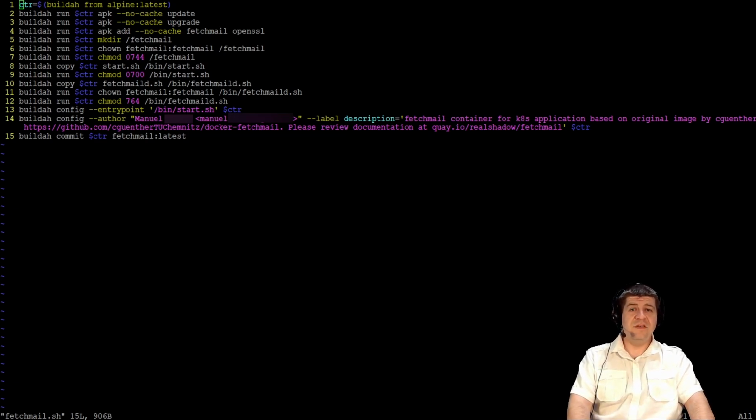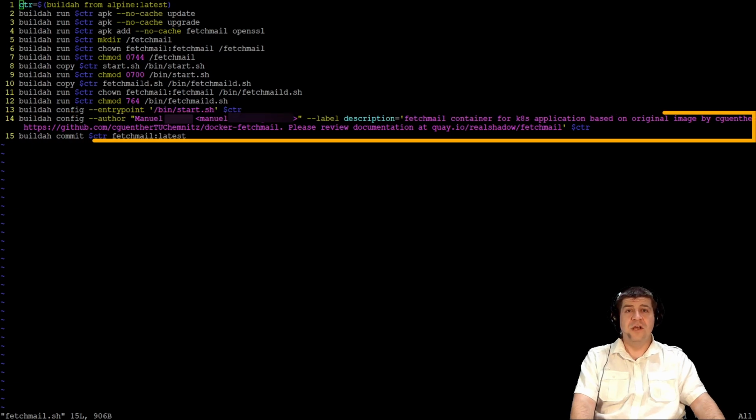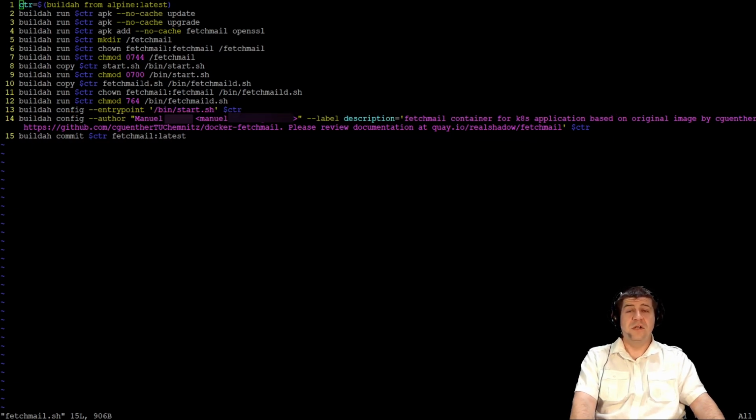Next step is to copy the file start.sh into the bin folder in the container, change its ownership followed by a modification of the rights to the file, so only the root user can read, write, and execute this file. This step is followed by copying the fetchmail.d.sh file into the container's bin folder as well, change its ownership to the fetchmail user and group, as well as change its access rights. One of the last steps is to set the entry point, some labels, and commit to the container, creating the image.